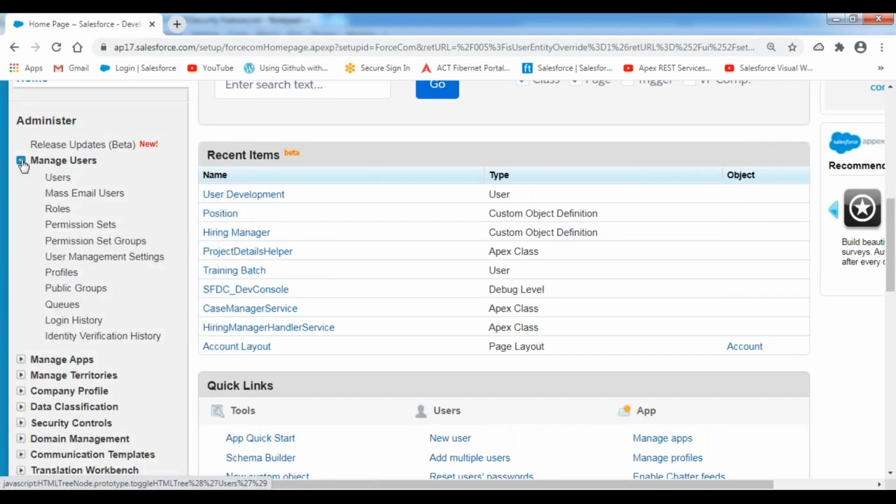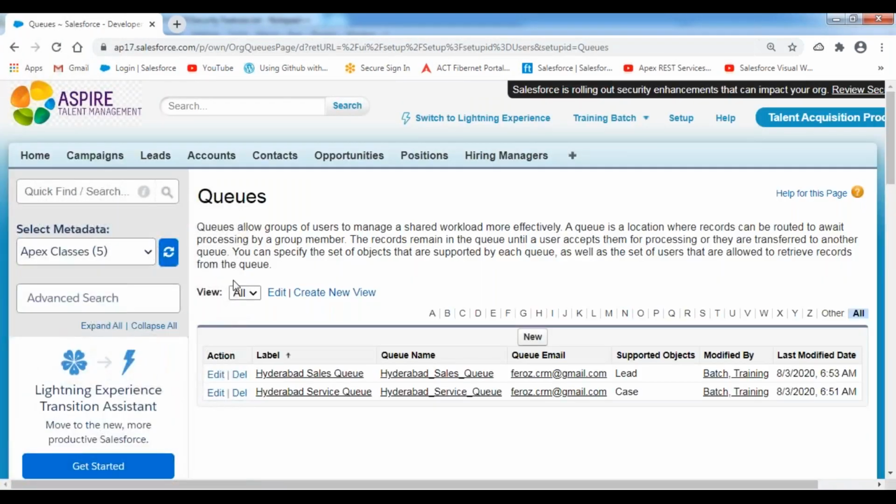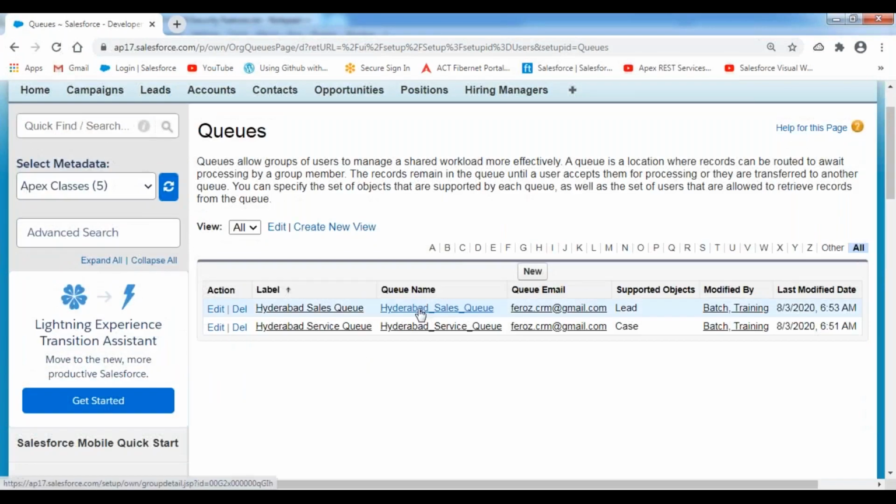Go to manage users, click on queues. We already have the Hyderabad sales queue available. Now I want to create the remaining three queues: Bangalore sales queue, Chennai sales queue, Mumbai sales queue. Now click on the new button.